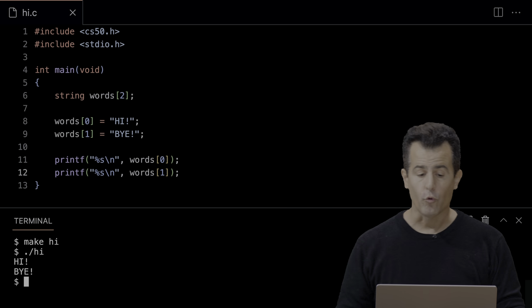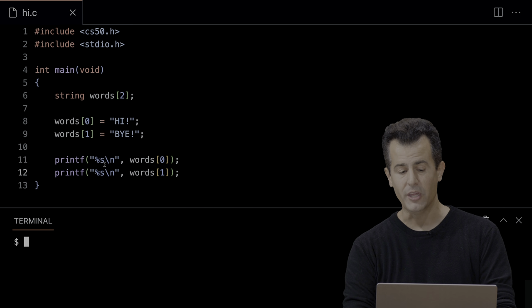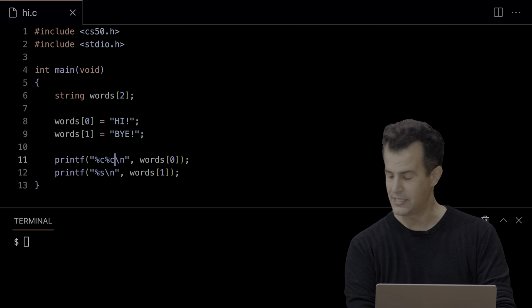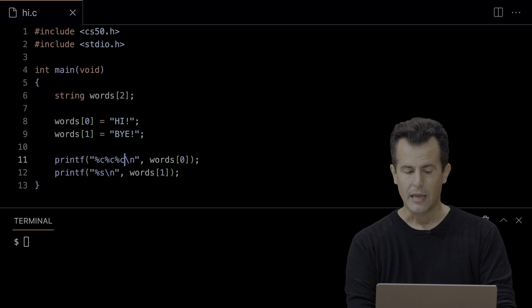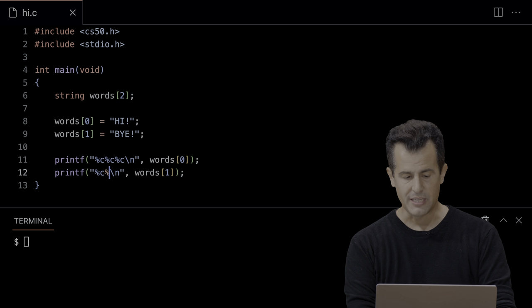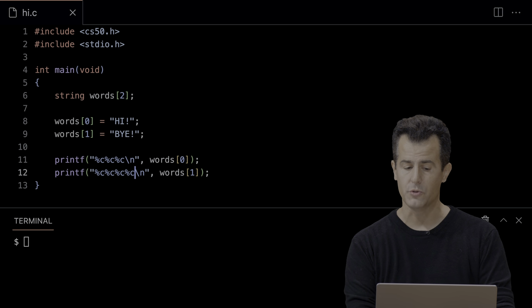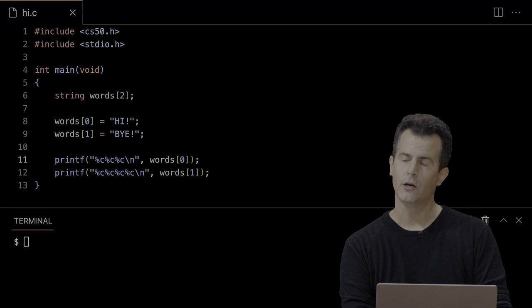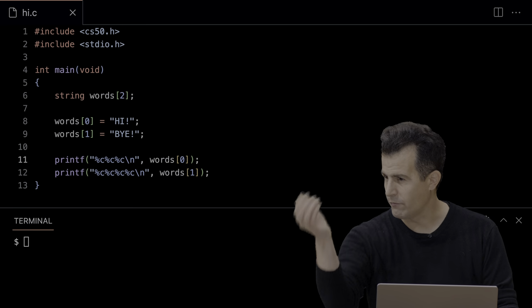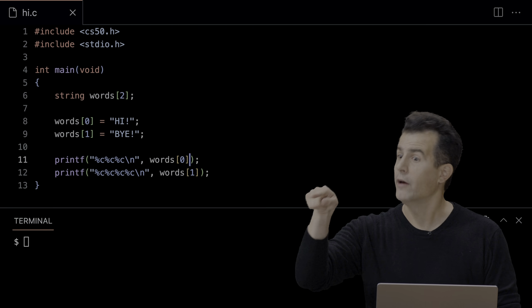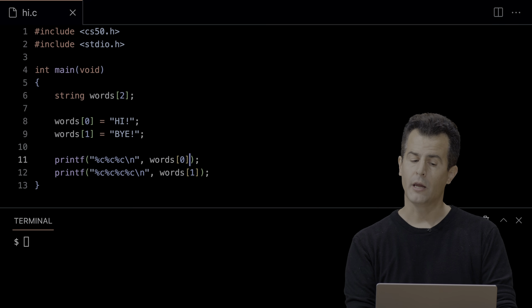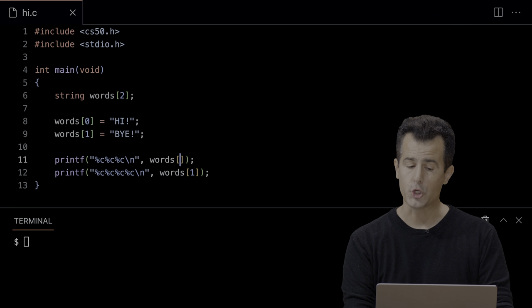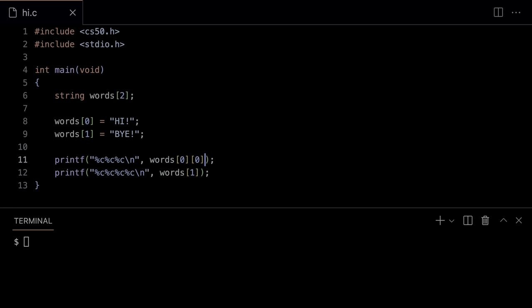But watch this. If I really want to be cool, I can do this. Let's print out %c, %c, %c, \n. And then here, %c, %c, %c, %c, so four of those. And now, here's where things get interesting. Words is an array of strings. But again, if I may, what's a string? An array of characters. So just use the same logic. If words is an array of strings, you get at the first string with words bracket 0. How do you get at the first character in the first string? Bracket 0. Words bracket 0, bracket 1. And lastly, words bracket 0, bracket 2.